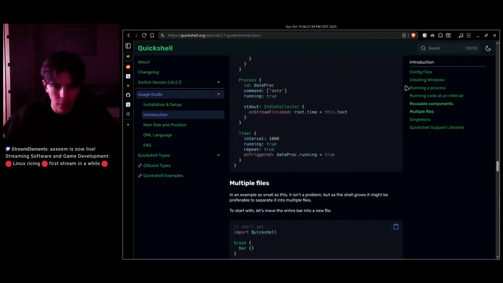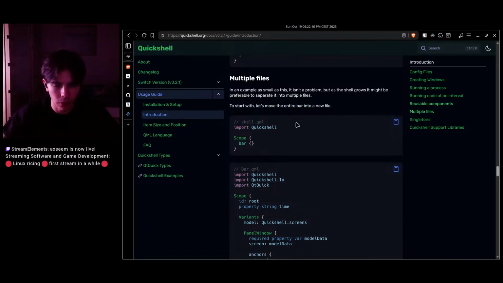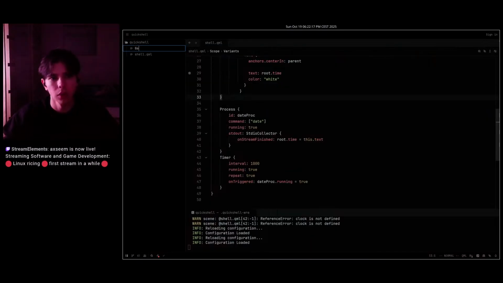Okay, looks good. Multiple files. In an example as small as this, it isn't a problem, but as the shell grows, it might be preferable to separate it into multiple files. To start with, let's move the entire bar into a new file. Okay. Bar.qml.